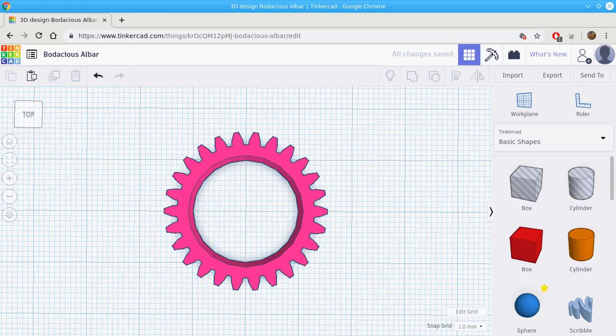This is by far the easiest way I've found to create gears in Tinkercad, and the involute design is basically the way almost all gears are designed these days. Hope this helps.